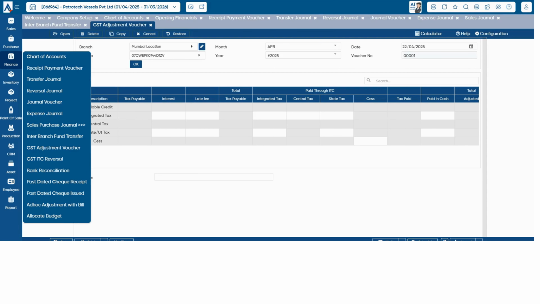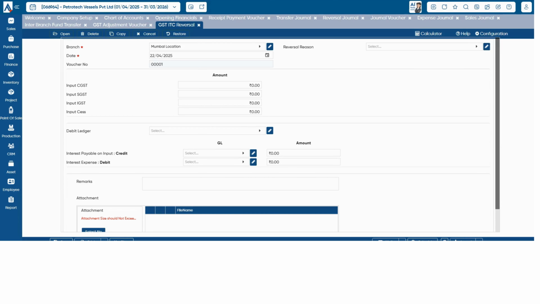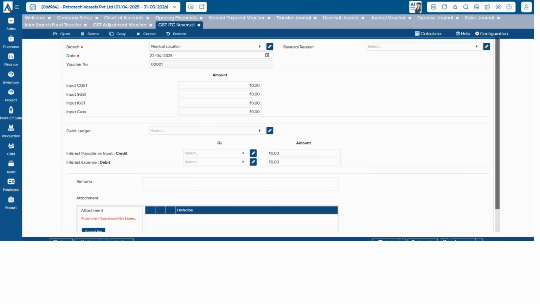All right, now coming to the next important voucher, which is the GST ITC Reversal Voucher. So for cases where you need to reverse any ITC, we have provided a dedicated form for that as well. Again, it's pretty straightforward. You just need to select your branch, date, and the voucher number. Then you need to mention the reversal reason, whether it's input CGST, input SGST, input IGST, or any other input category. After that, you just enter the amount related to the input ledger you are reversing.